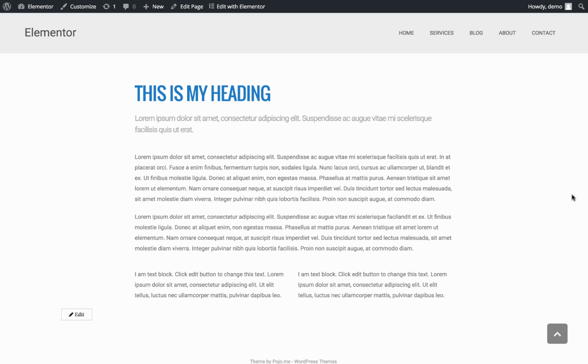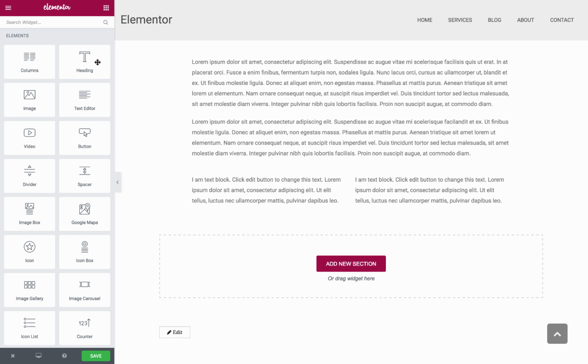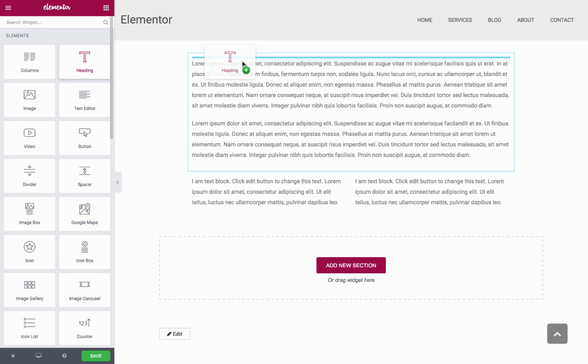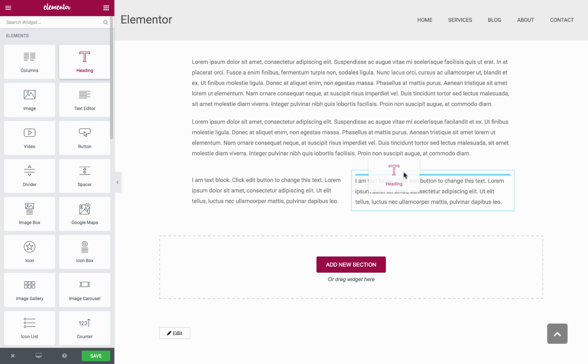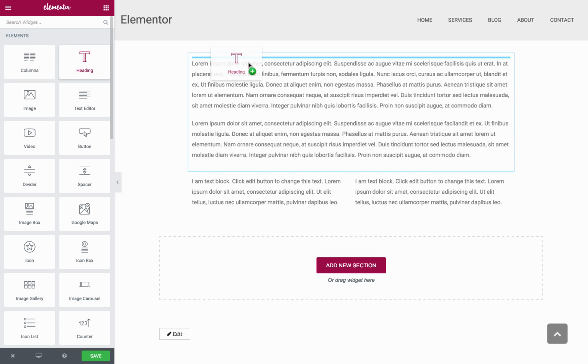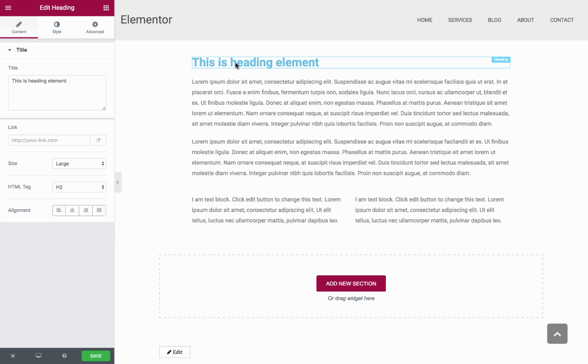Today I'm going to explain to you about how to use the heading widget. So I'll go ahead and start designing and click on Edit with Elementor. And I'll go ahead and drag and drop the heading widget. As you can see, wherever the blue line appears, I can drag and drop the heading widget. I'll put it in the top of the page.